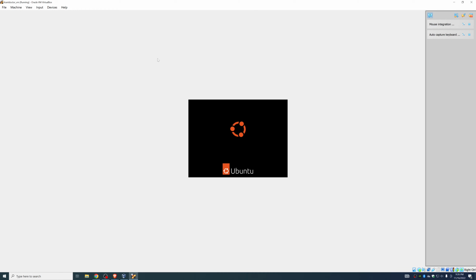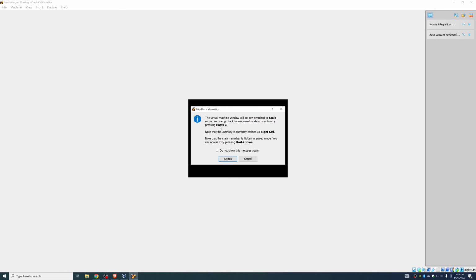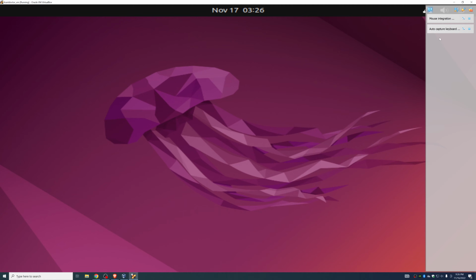Let's go ahead and change the view here. We'll scale the view. Again, this prompt is saying you can scale it by using the host key, which is the right Control key by default, plus C. So we'll go ahead and do that. I'm going to close this up here.